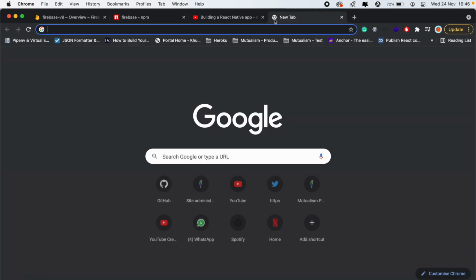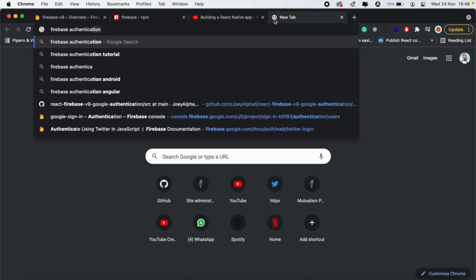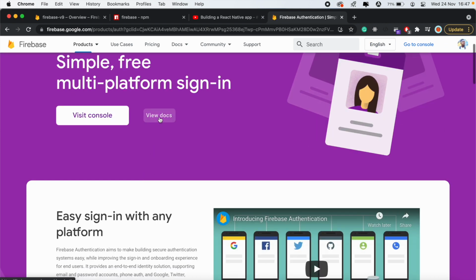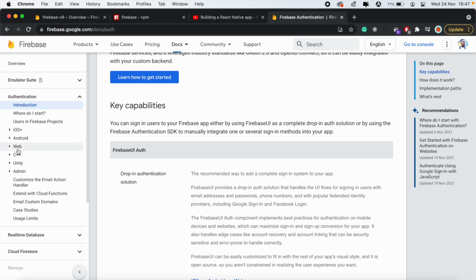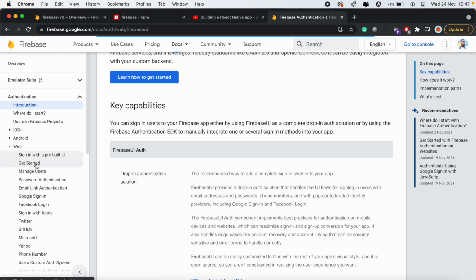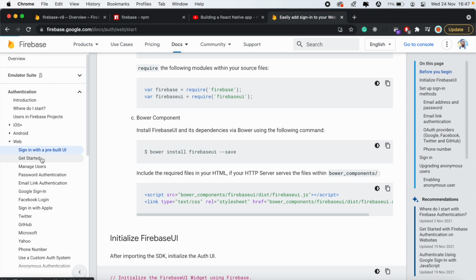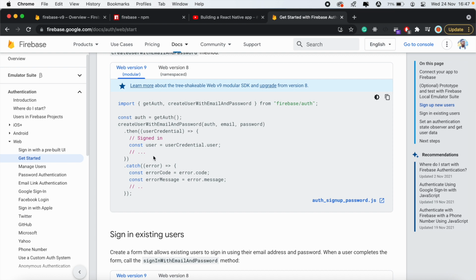So if you want to set up authentication, we'll just search Firebase and then Google Firebase authentication. Then just click view docs here. And then we'll go under web. And just click on get started. So here, as I said, we'll first need to import getAuth. So let's go ahead and import this entire line here.